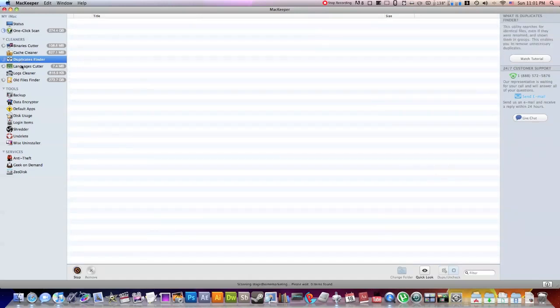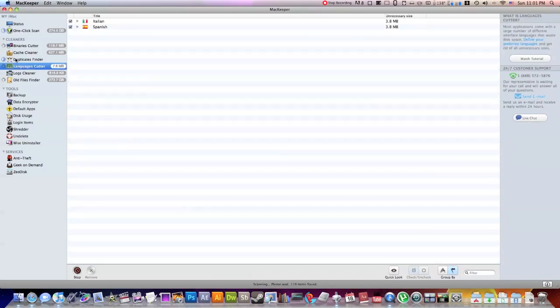This next one is the duplicate finder. Now, I'm not going to go too deep into this, but basically what the duplicate finder will do is it goes through and finds all the duplicate files on your hard drive, and it will give you the option to delete one of them. So really neat. This next one is the language cutter. So again, for those of you who don't know, all Mac applications come with the application in English, which is the language that you're most likely using if you're watching this video, and it also comes with tons and tons of different languages.